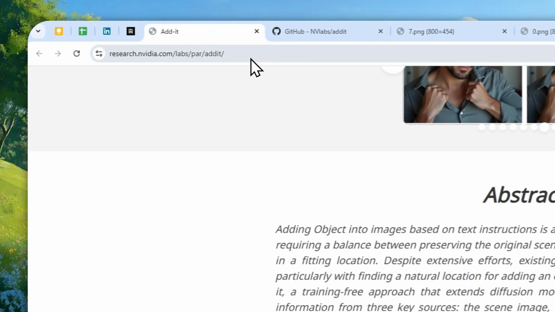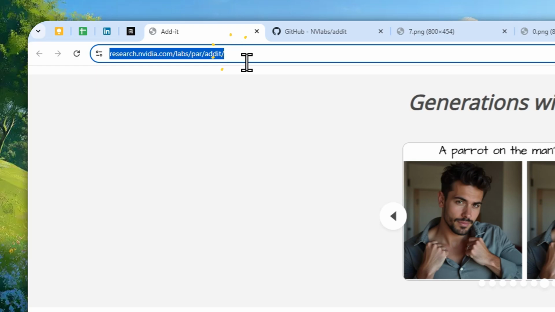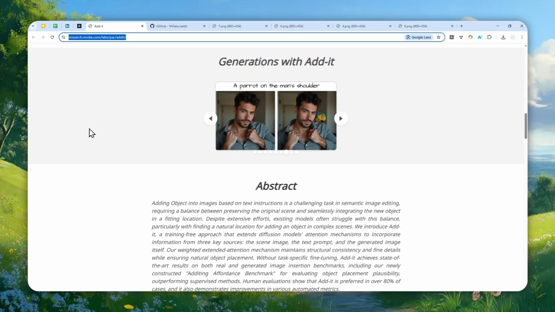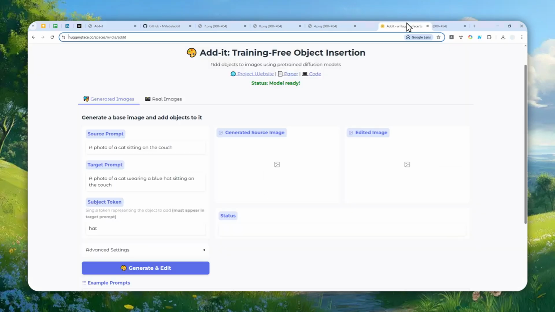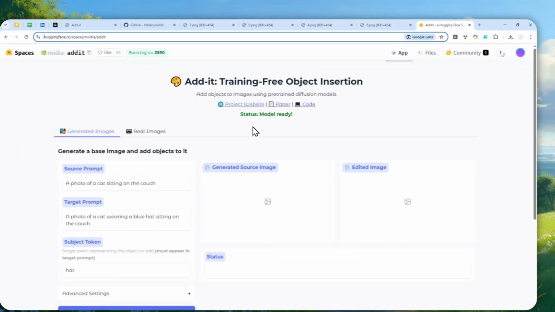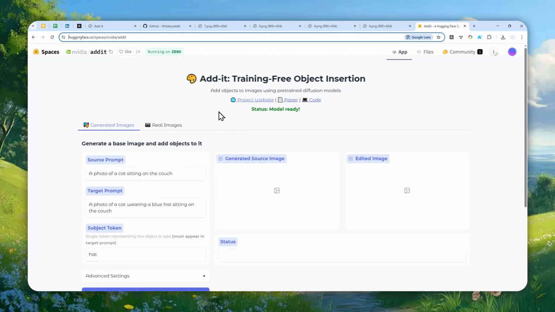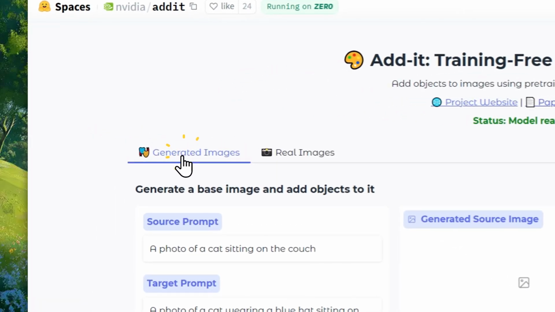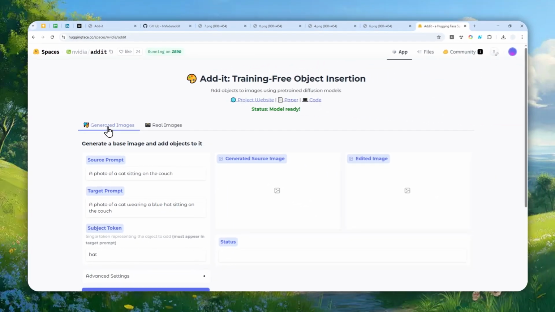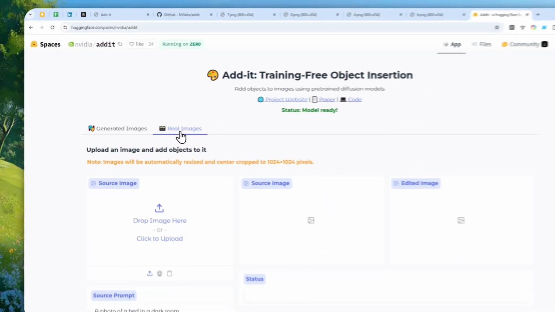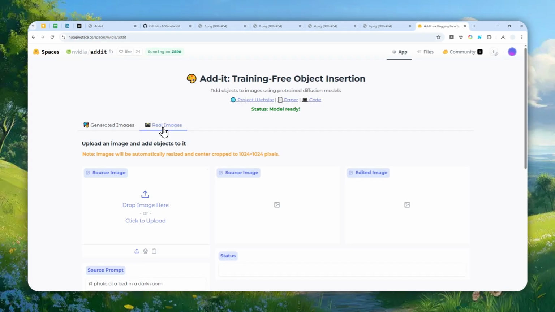Again, if you want to check the paper or see some examples, you can check the link in the video description. Anyway, if you want to use the Add-It tool to edit a picture, you can navigate to this Hugging Face space page. This is the official demo for Add-It, and I'll guide you how you can use this tool to edit pictures. Now, there are two modes. There is generated images, which is basically just creating an image and then editing the image, or you can also just upload a picture from your computer and then use AI to modify the picture. And I'll cover both modes in this video.